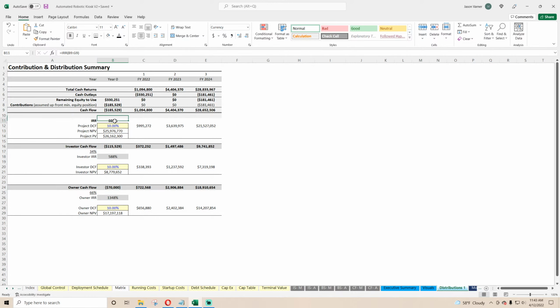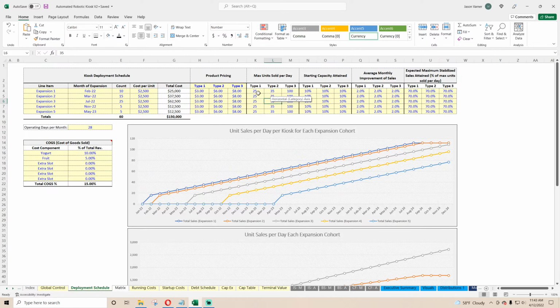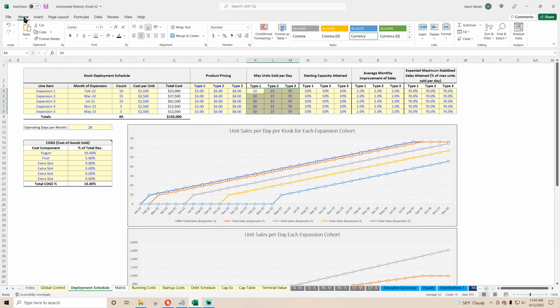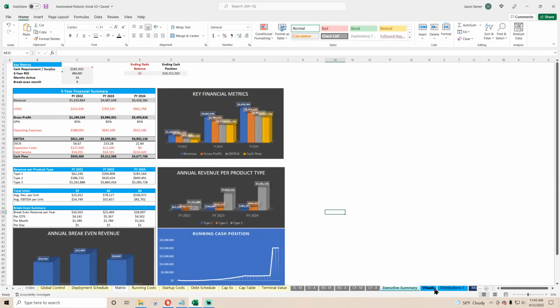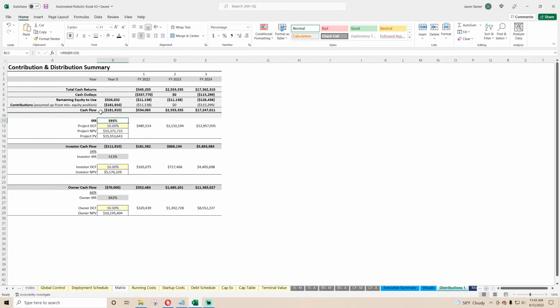All right, so the IRR of the project is obviously very high here. And again, my numbers are arbitrary. If I were to say, what if you're only doing 10 sales a day, 15 and 70, that's a lot. This would be a different number. Yeah, still high.